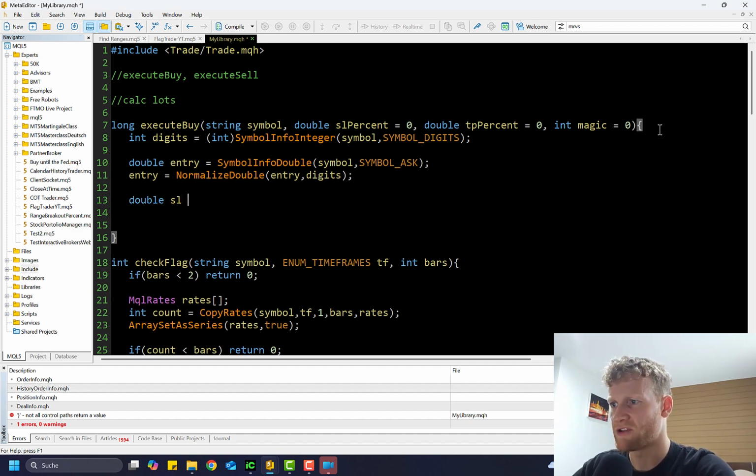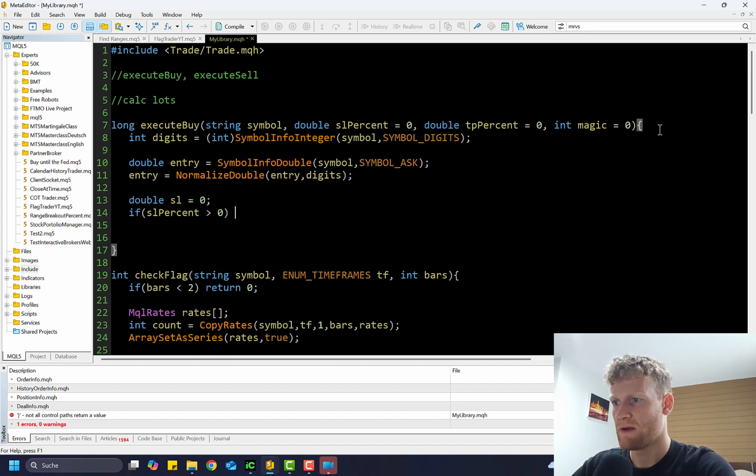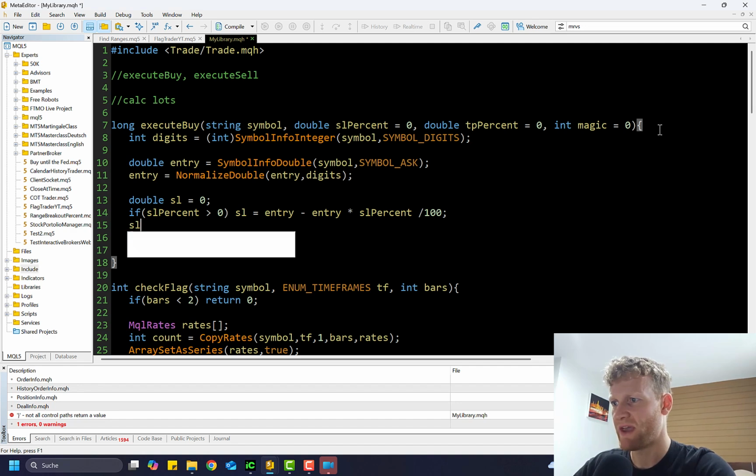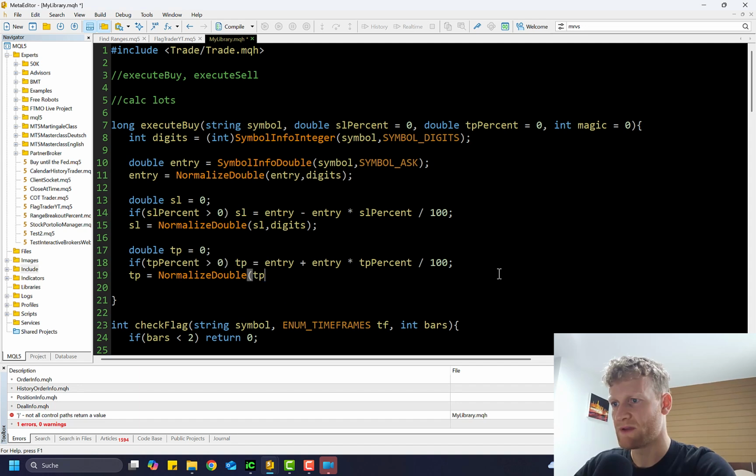And then we calculate the stop loss. And here we say SL is equal to entry minus entry multiplied with SL% divided by 100. And then we can also round this. And then we calculate the TP, which is for a buy position above the entry price. So entry plus entry multiplied with TP% divided by 100. And then TP is equal to normalized double TP digits.